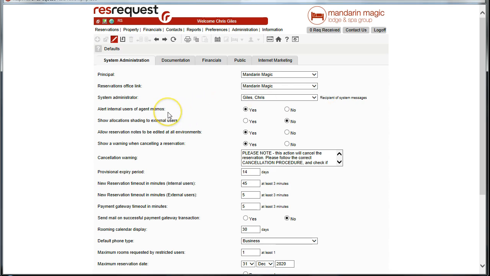Alert internal users of agent memos. On an agent record, you can make a note in a memo about anything you would like pertaining to that agent or his business, and when that agent is then selected on a booking, the user will be warned of those notes that you made.